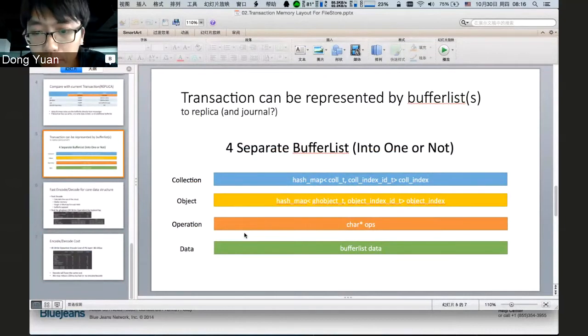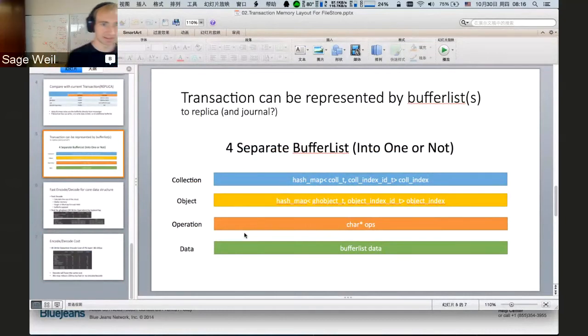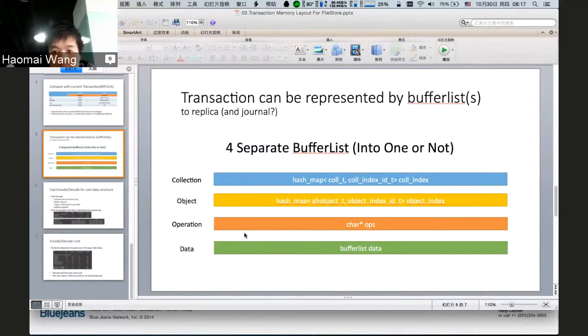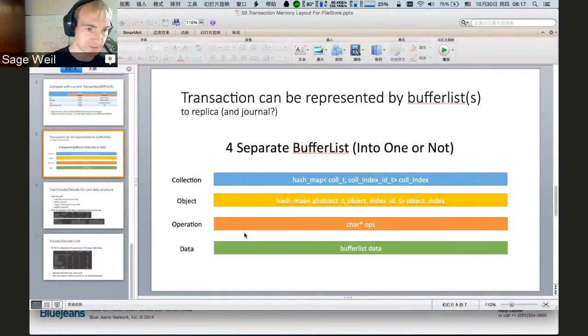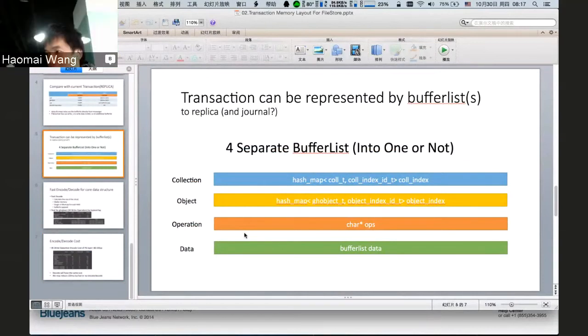Is that okay? I'm not sure I understand. Right now, the transaction is internally mostly a buffer list. It's not decoded into an in-memory structure. When you add things to the transaction, we're just appending to the buffer list, and when we iterate over it, we're just iterating over the buffer. So I think none of that will change. Yeah, maybe I think so, but I'm not sure I'm understanding what your question is. Okay. Do you understand, Sam?